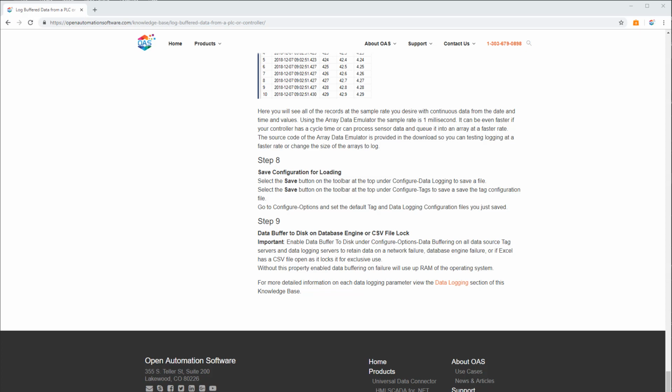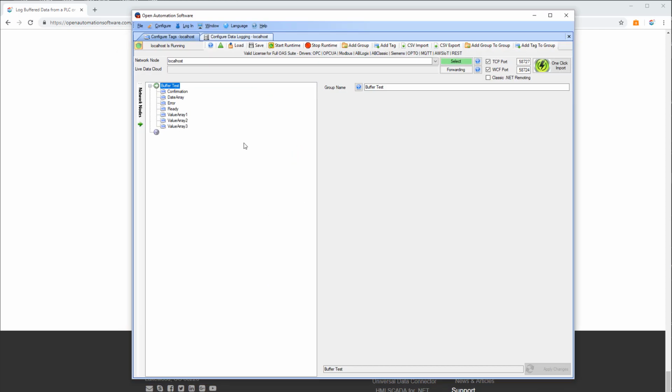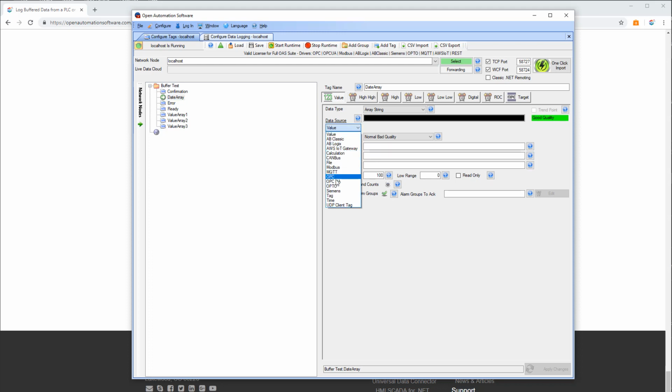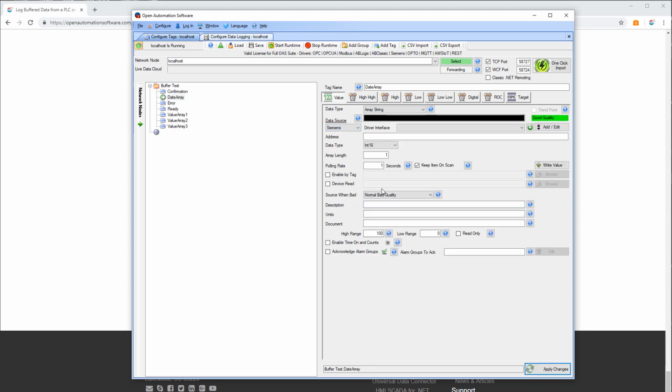If you'd like to use this data logging and tag configuration with your controller, that's really simple. We just go back to the Configure Tags application and select each tag and change the data source from value to your desired data source. So if you're communicating to a Siemens controller, you'd want to use that. For the date variables, for Siemens, you would want to use the DT data type. That's something that one of our customers was using. And so that is the particular date variable for Siemens controllers.